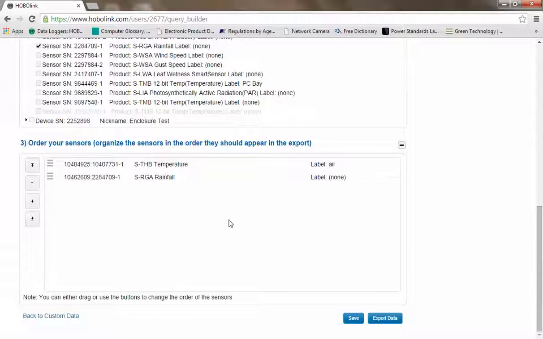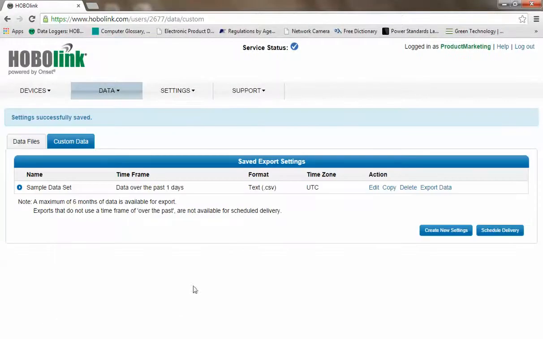Okay. And so basically this is your query here. These are the sensors that will be included in the data set that we called sample data set. If we click save, this will save that as a query called sample data set. If we click on export data, it will immediately send that data to a .csv file on your computer. We click save. And now you can see under saved export settings, we have a query called sample data set that will include the data over the past 1 day.